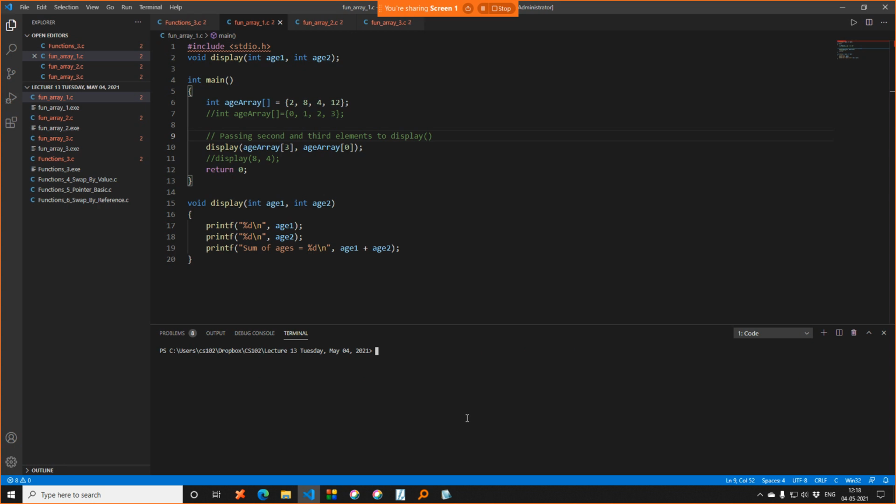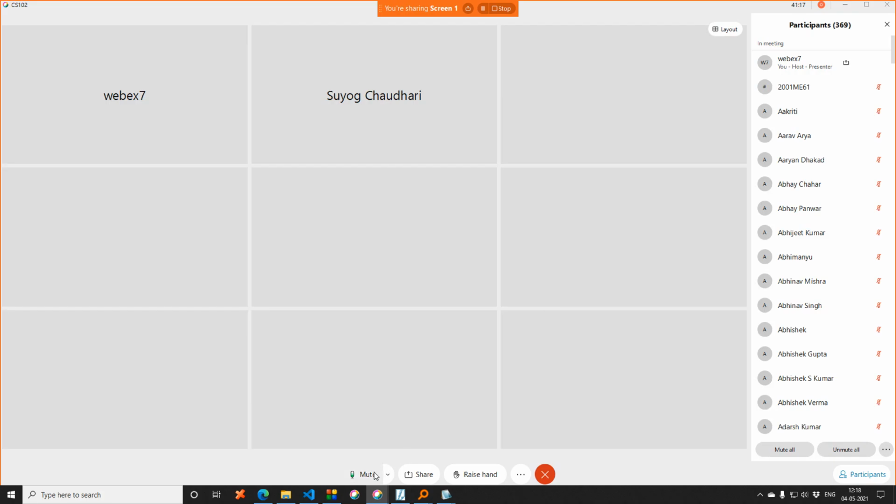So now let us try to execute it. Let me clean up the screen here and run the code. You can see age 8, age 4, and sum is 12. Now let us try to change the index. Let us keep the index as 3 here. What is index 3? Index 3 is 12. So the first age will be 12. And let us keep the second as index 0. Age of 0 is 2. So 12, 2, and 12 plus 2 is 14. Let me just run the code. You can see 12, 2, and sum of ages is 14.